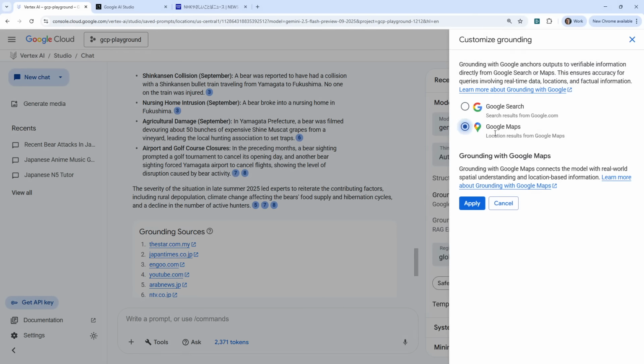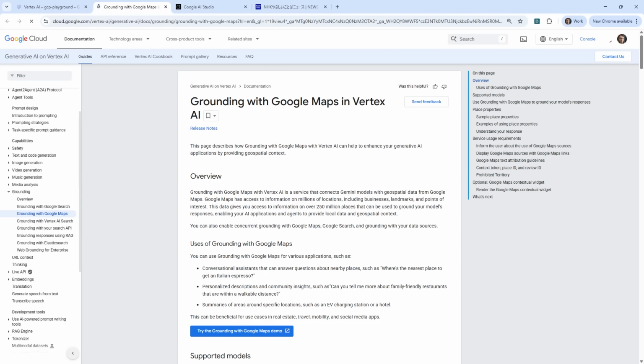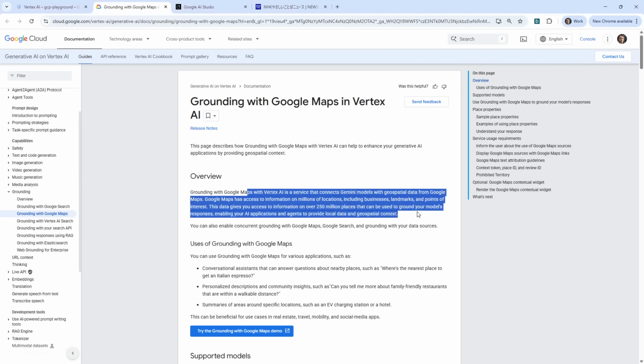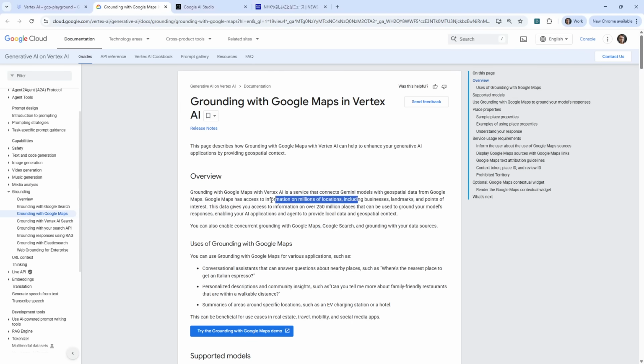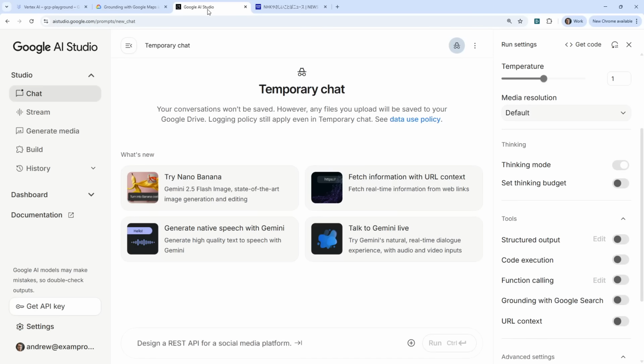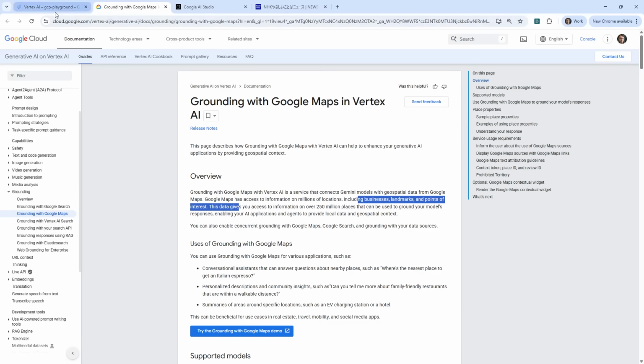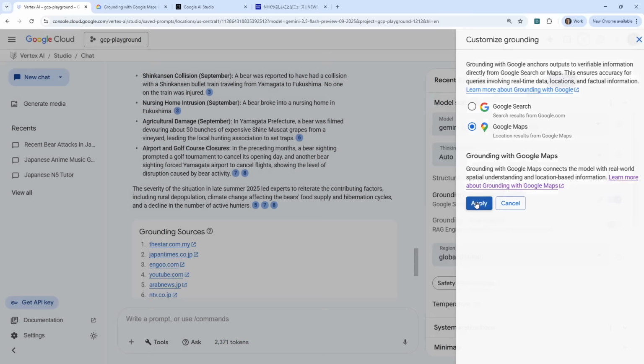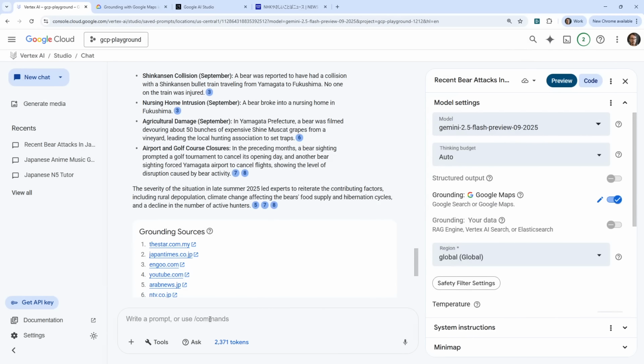So if we go here, we have Google Maps. Give me a second to read and let's see how this works, okay? Okay, so this is saying that it's looking at spatial information like businesses, landmarks, points of interest. So this might be interesting to use to look at locations. So I live in Schreiber, which is a very small town. And so I'm gonna say, can you tell me about local businesses in Schreiber, Ontario?